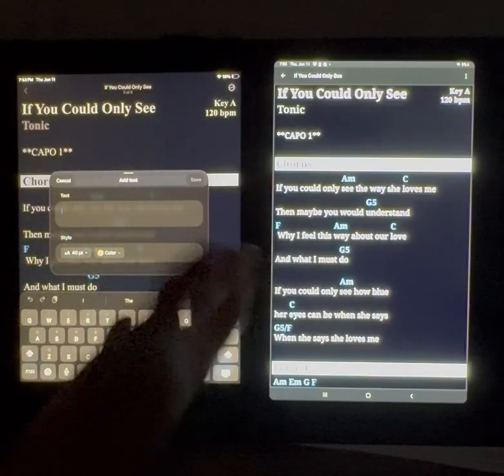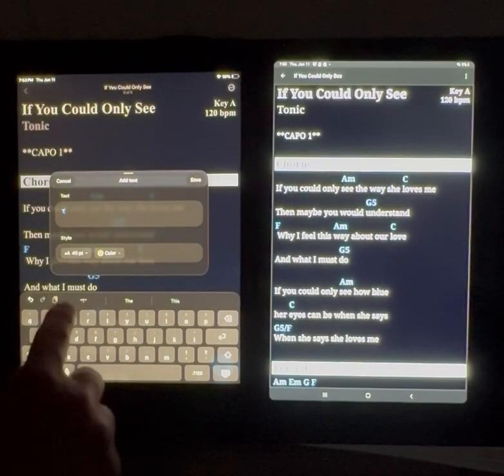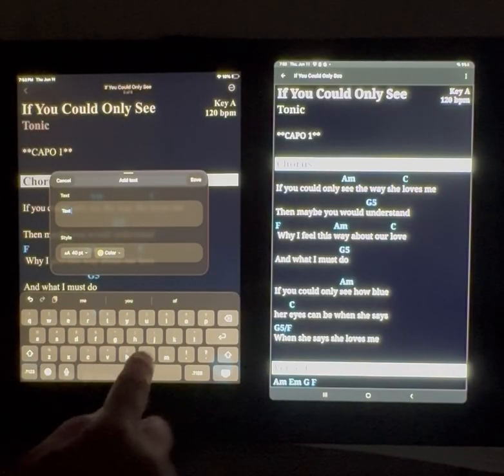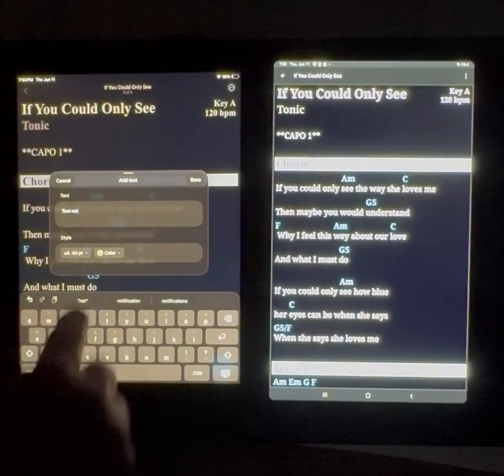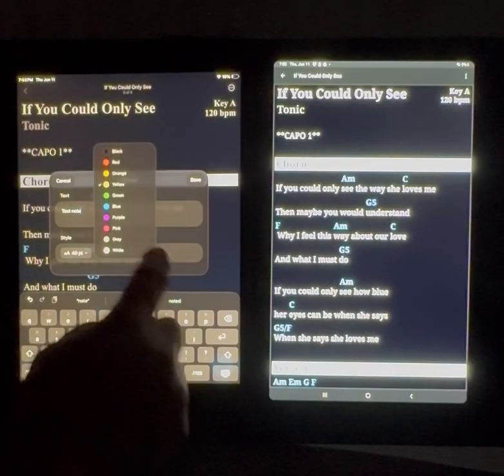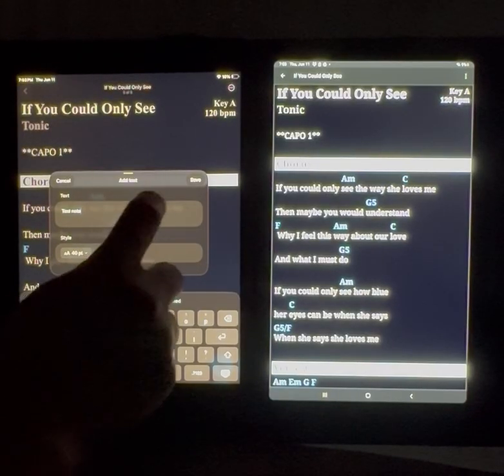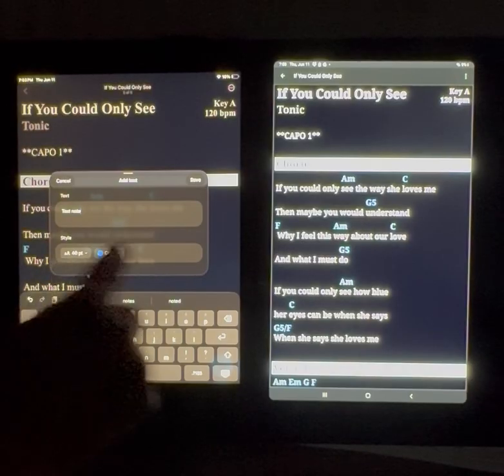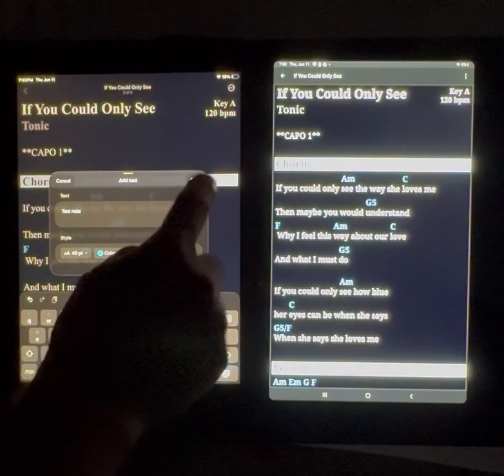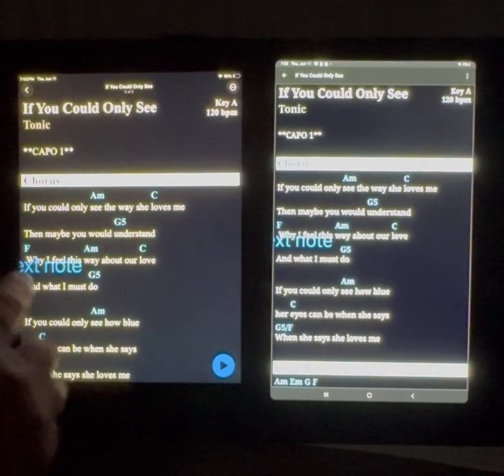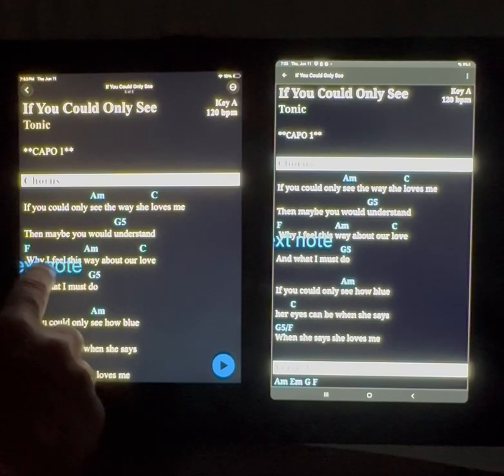Okay, so then it brings up this dialog. You can just type in text note, and let's give it a different color here. Let's give it blue, and it's 40 point, so there you go. Oh, added the text note over here. That wasn't the best spot.